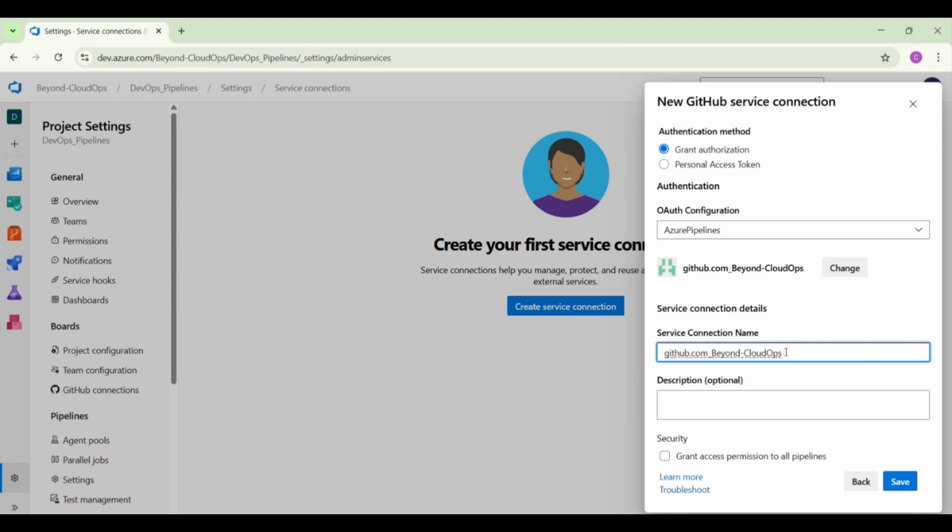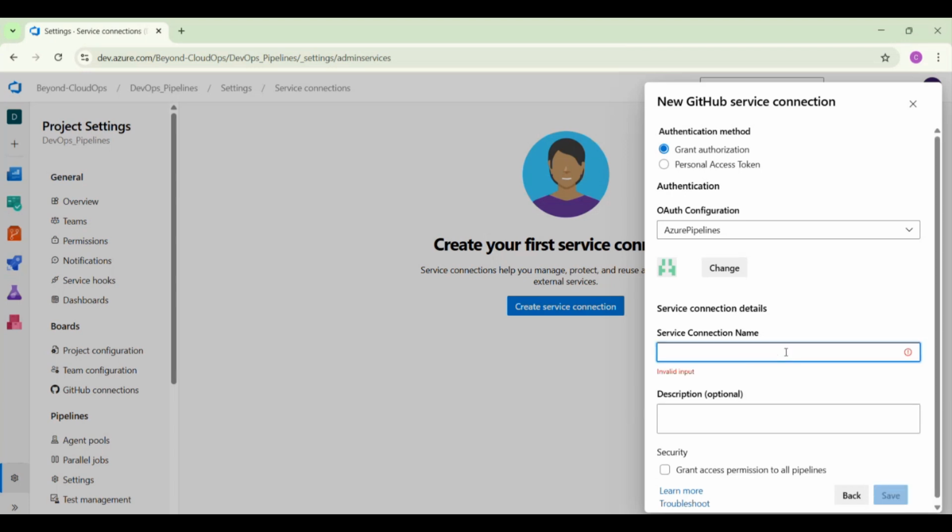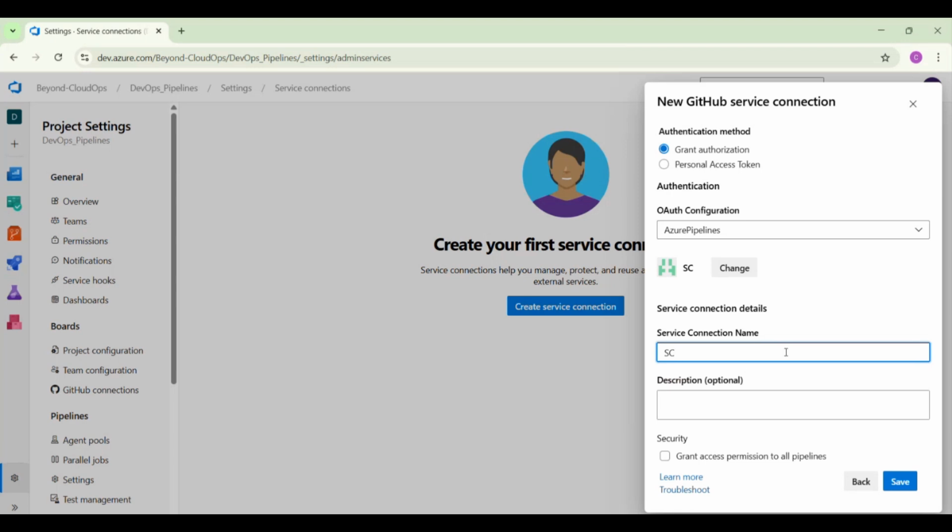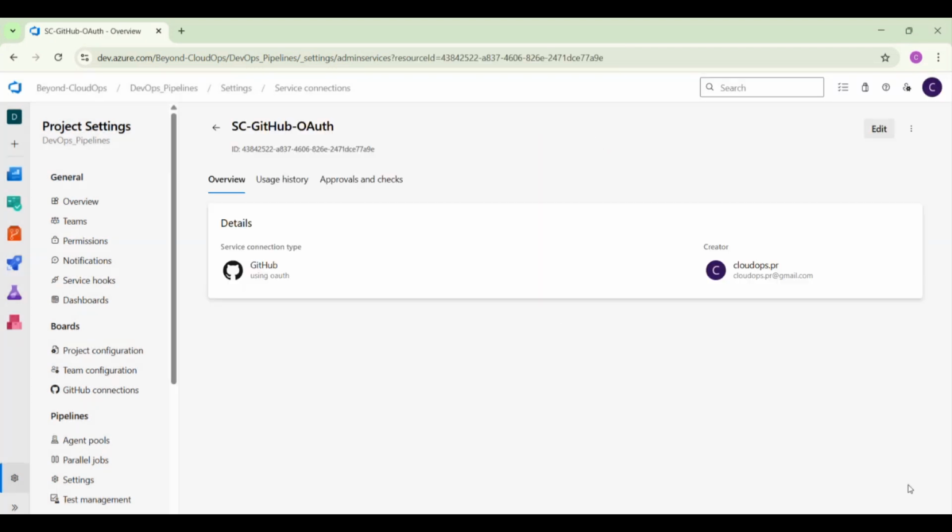Then you can give a service connection name here. So let me give it as SC GitHub. Since we are using OAuth, you can make it as OAuth. Then description is optional. Check this checkbox, grant access permission to all pipelines and click on save. So the first service connection using OAuth has got created.